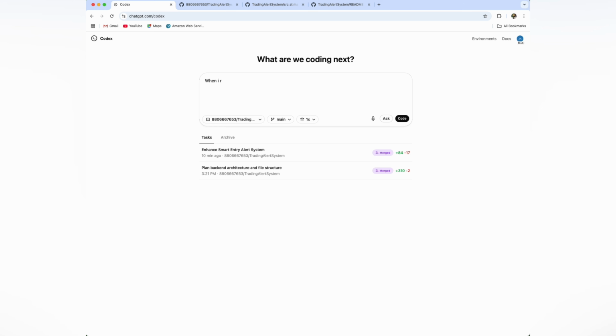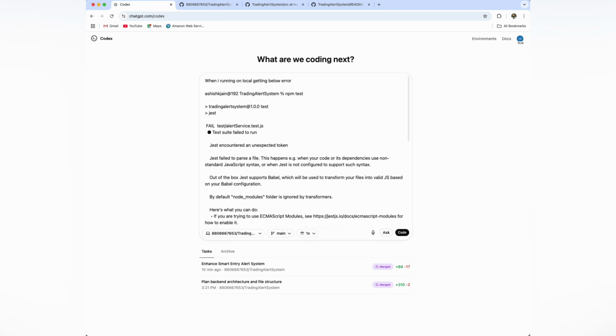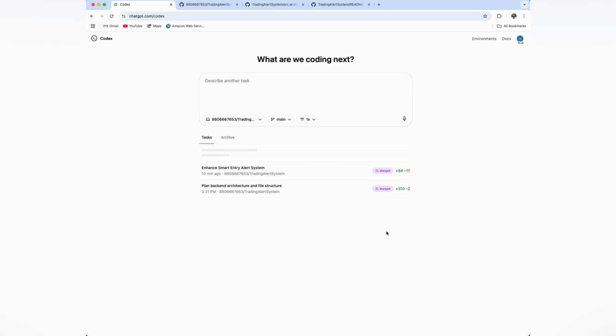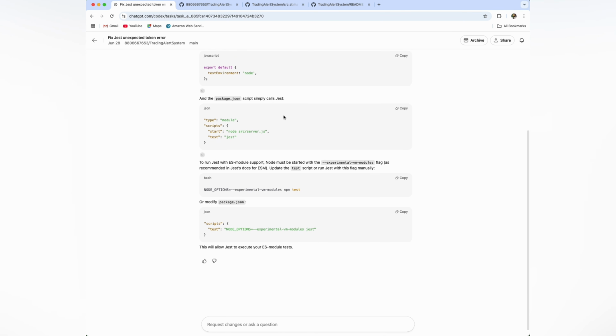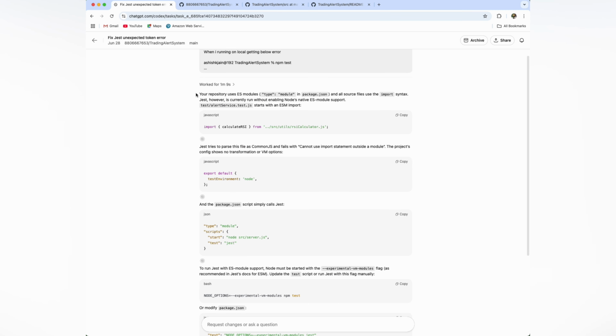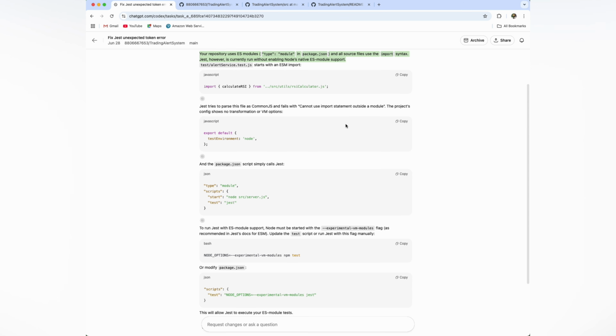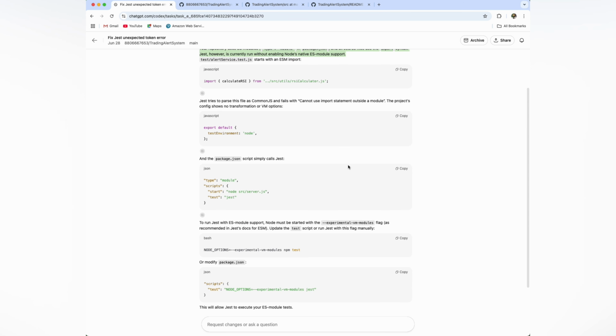Let's copy this and ask Codex: when I'm running this locally, I'm getting this error. I paste the error here, and this time as I'm asking, not for code, I'm just trying to find out what the root cause is. It has finished the task. Let's open it. And the root cause: the project uses ES modules, Jest must be run with the experimental VM modules flag, and it provides the solution.